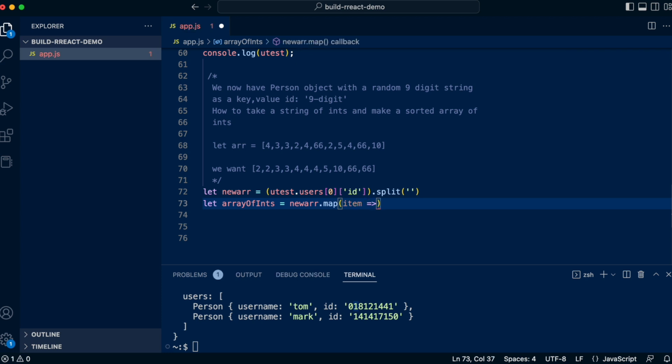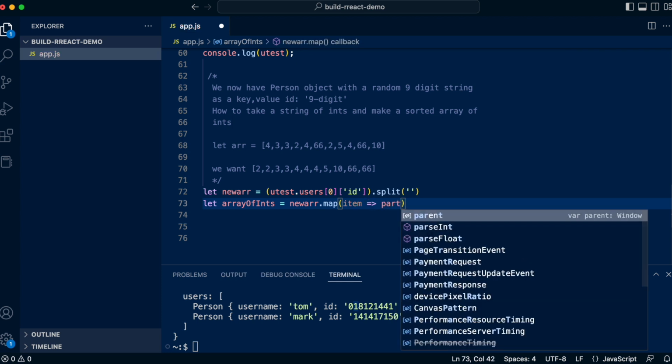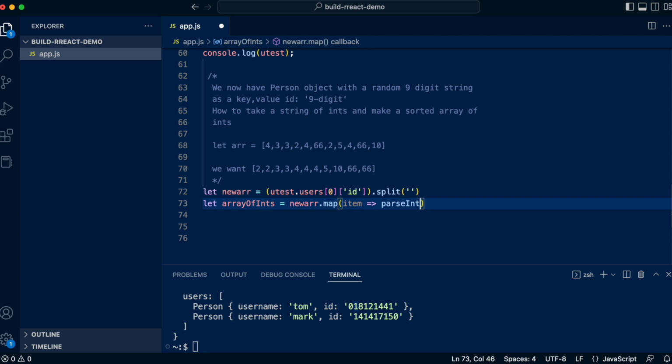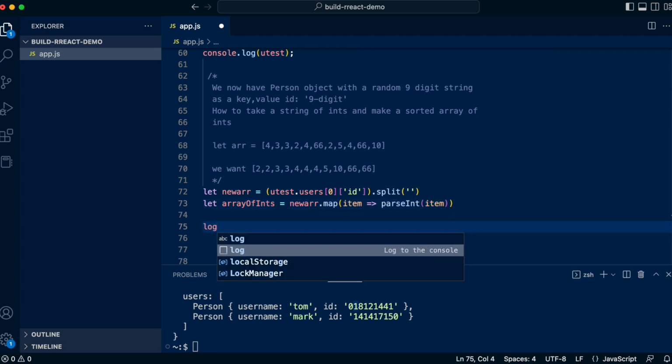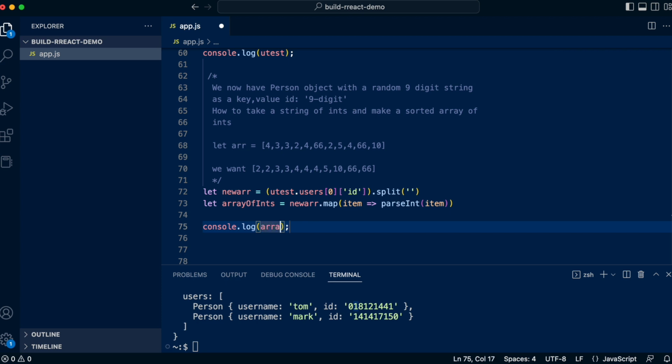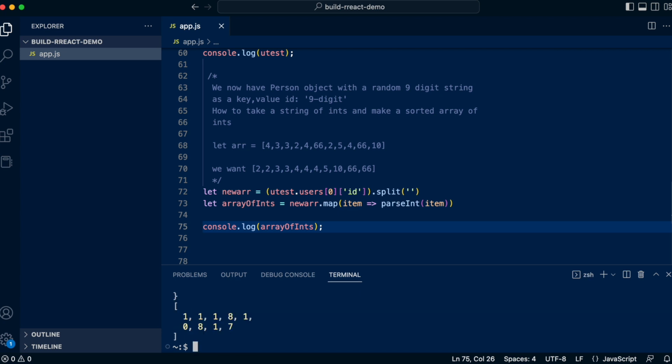We can use our arrow function, just simply parseInt for each item. So console.log. Wow, it's not going to help me pre-type this stuff out. What happens if we console log here? Let's see how far we're at.